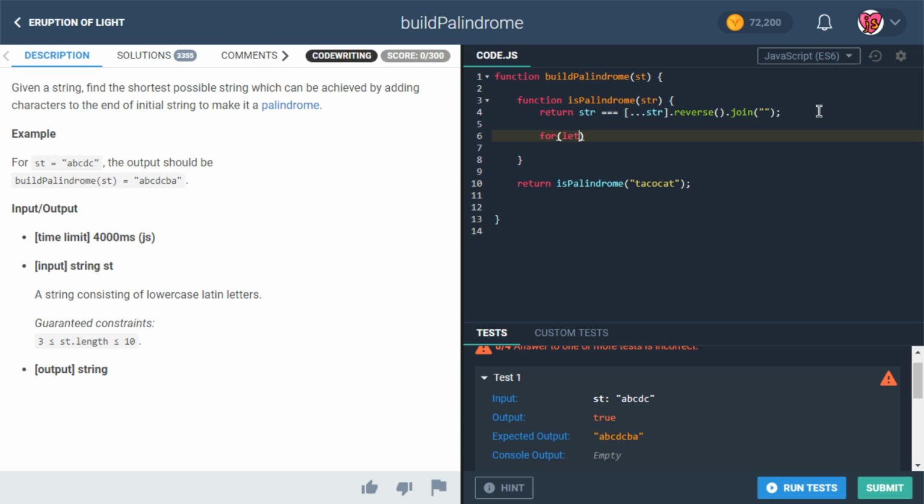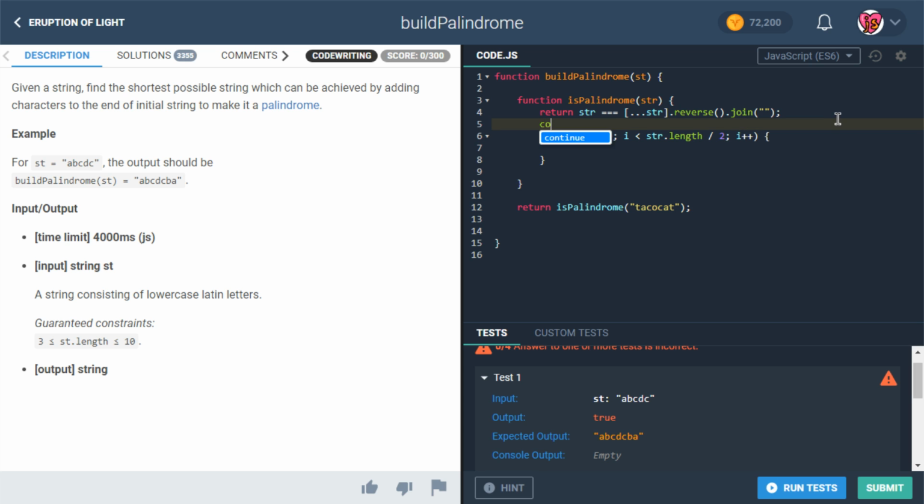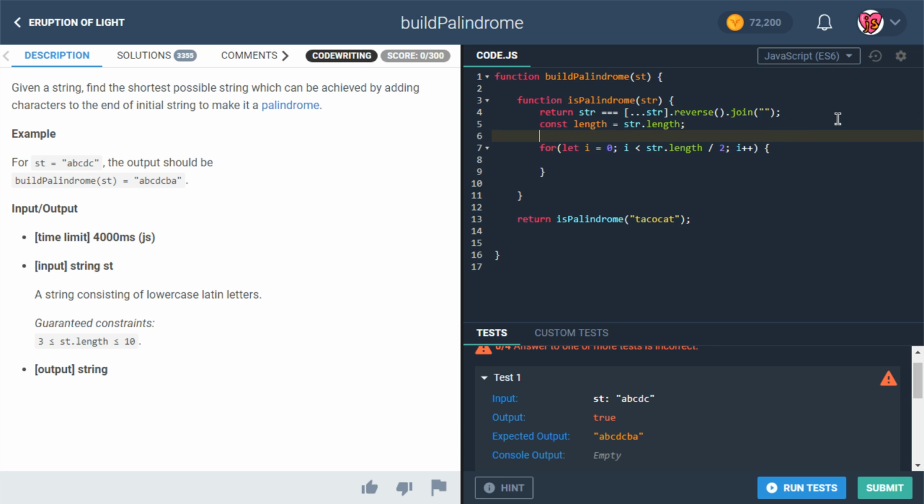We'll say for let i be assigned the value of 0, i is less than str.length divided by 2. And we'll find out why we're dividing by 2 in just a sec. But basically, I'll say at the top here, const length is going to be str.length, just so we don't have to check each time. And that means I can economize a little bit on this because we already know what length is.